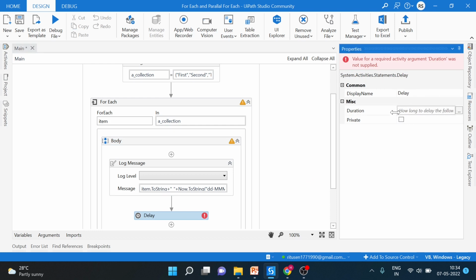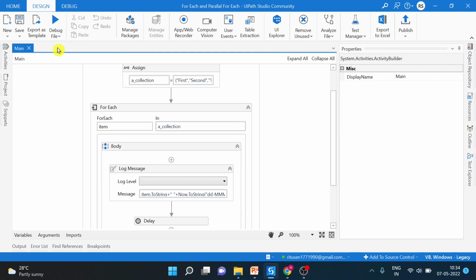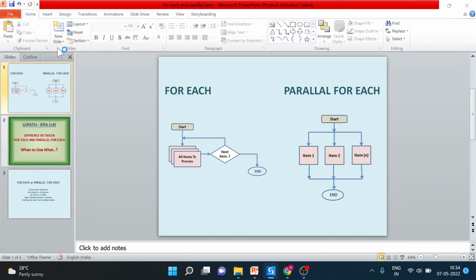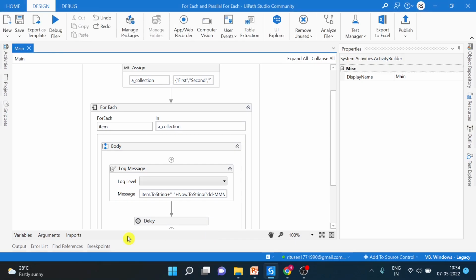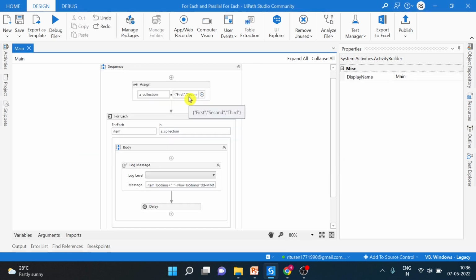I will take 3 seconds of delay, and then let's see what time is getting printed. I will run this file. You can debug also if you want to see the steps one by one. Yeah, so processing is completed. You can see the timing here: 28, 31, and 34. So the first element will be printed, then the delay will come, then the second element, then the delay will come, then the third element, then the delay will come.